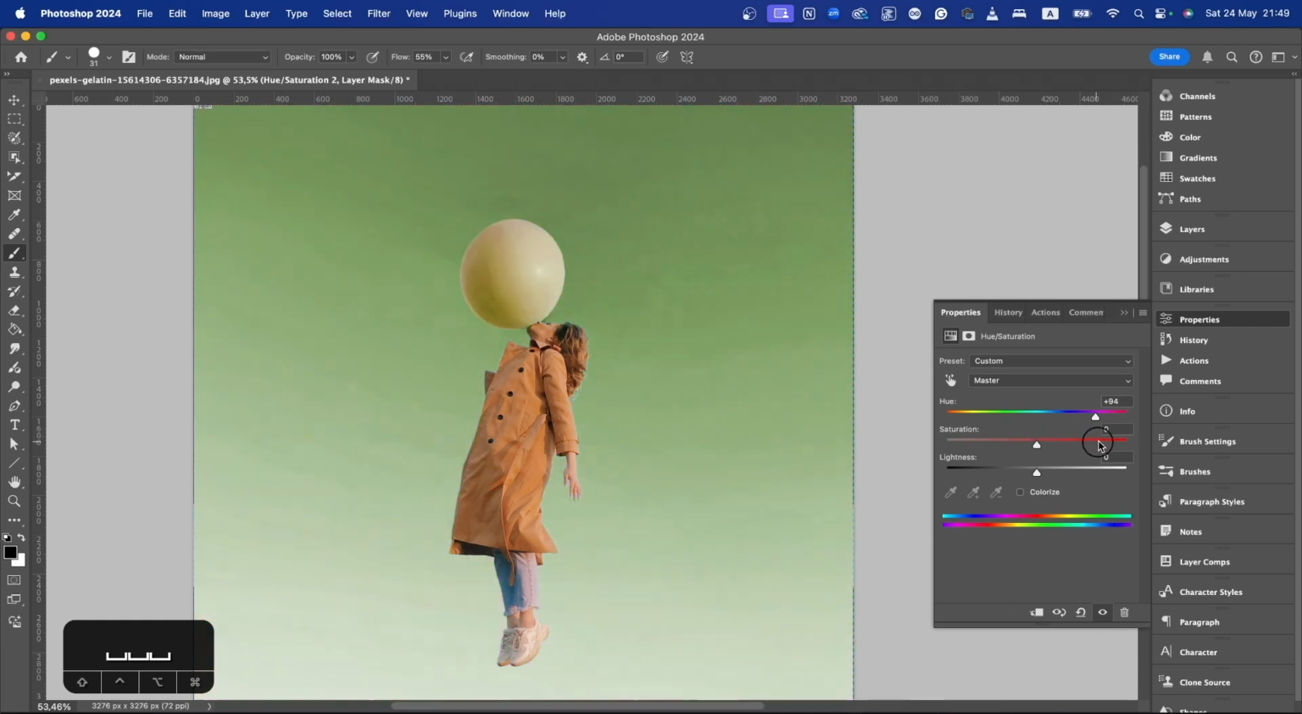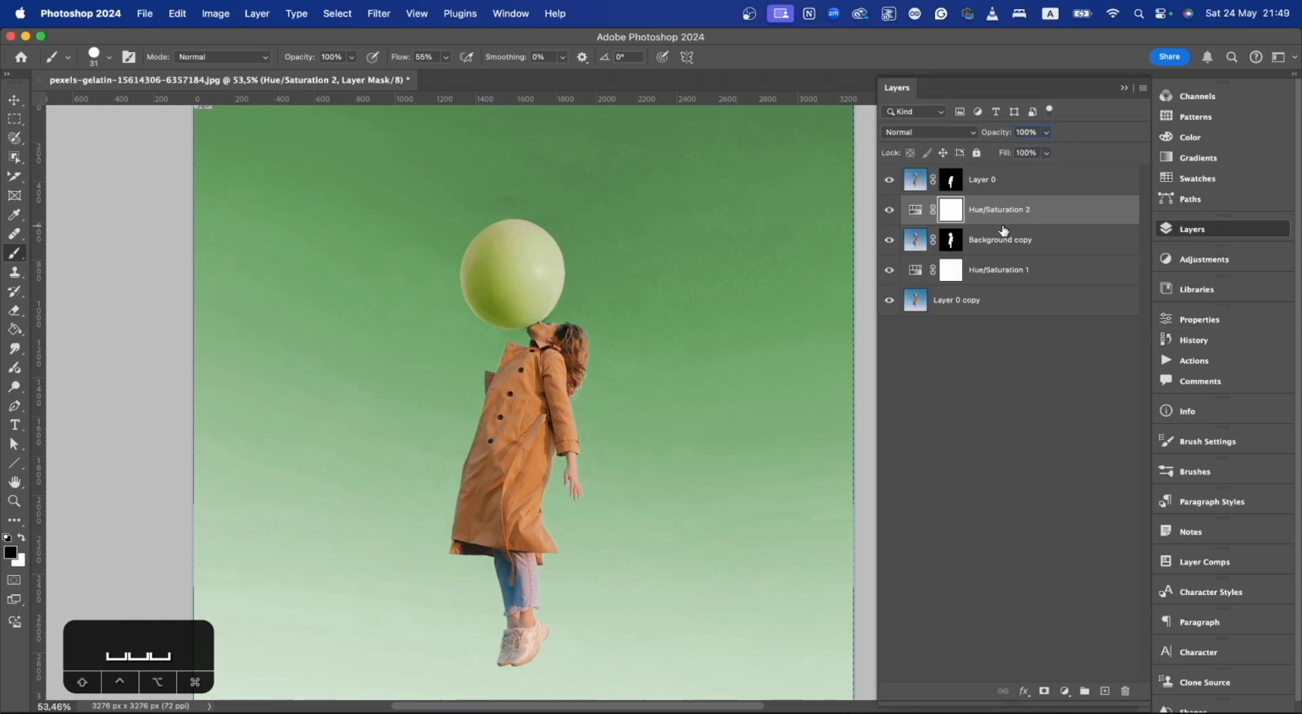So I'm going to make this neon green. Go back to layers, and instead of having this affect everything below it, I'm going to hold down Alt or Option and then have my cursor in between the two layers.